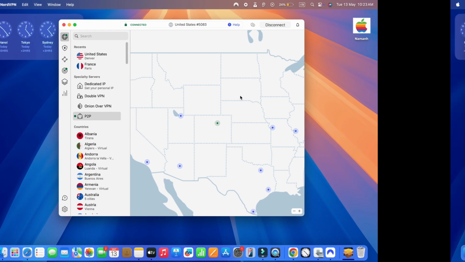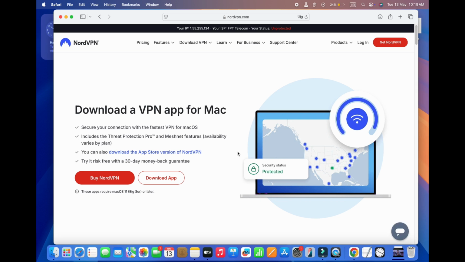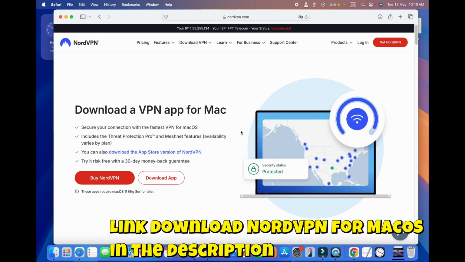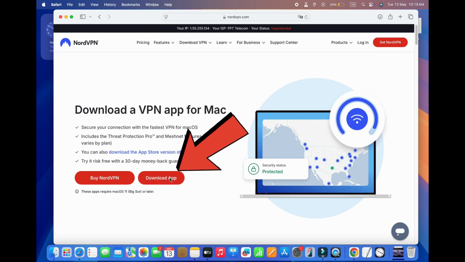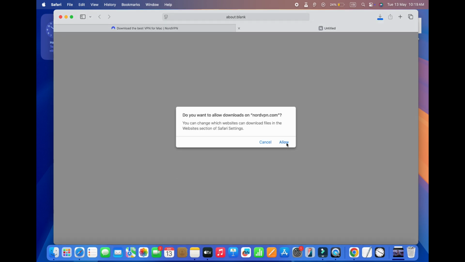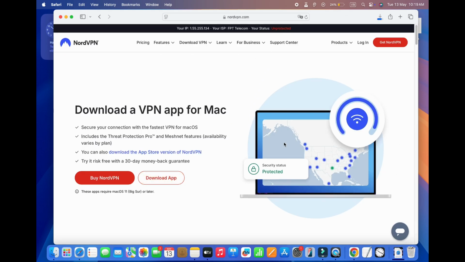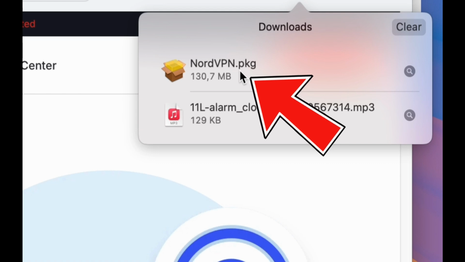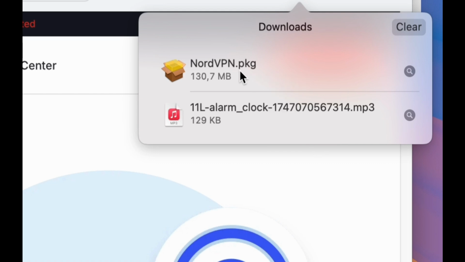First, you're going to need to download the application from the NordVPN website. Just visit nordvpn.com/download and click on the Download the App button. And so once the download is complete, go to your Downloads folder and double-click the nordvpn.pkg file to start the installation process.